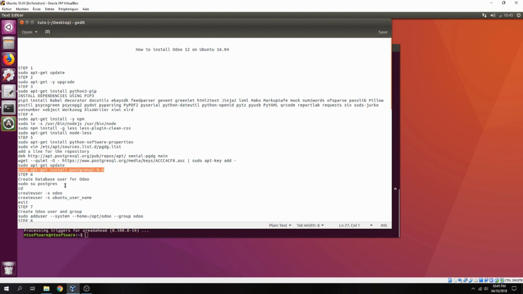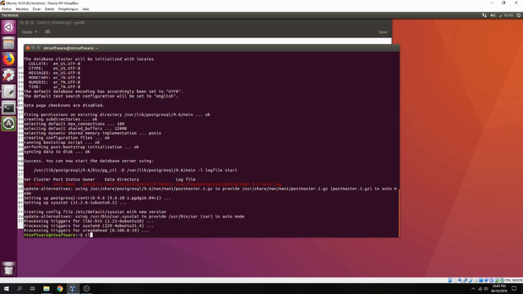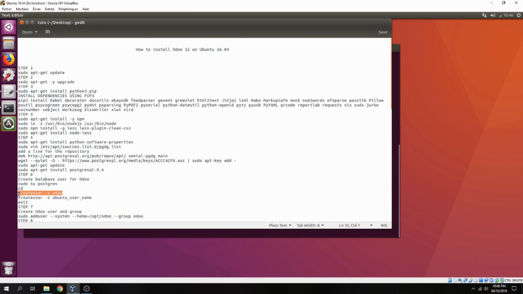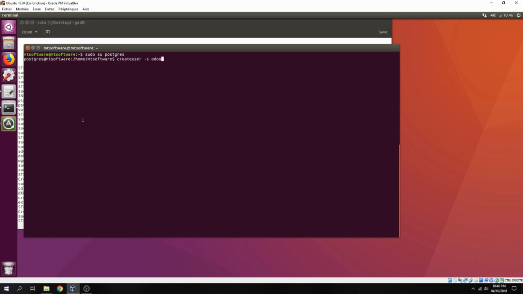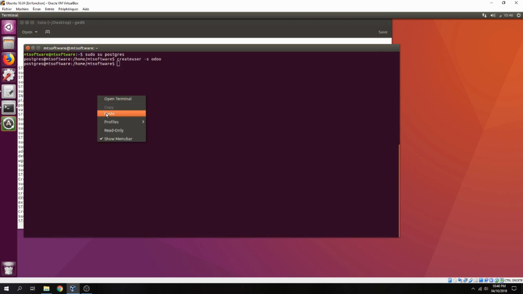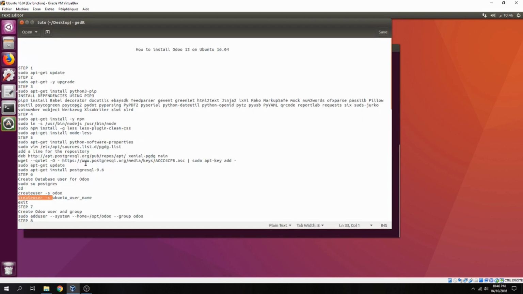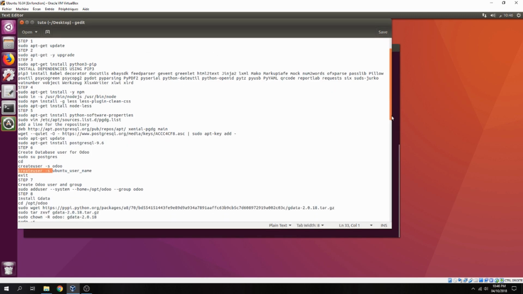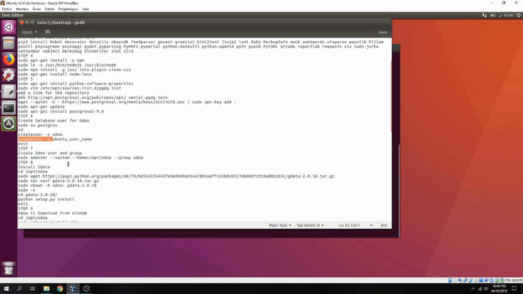Okay, now let's create database user for Odoo. So let's change the user to Postgres. And create user Odoo. And you can create a user with any username. My user is empty software. And let's exit now. And create Odoo user and group.